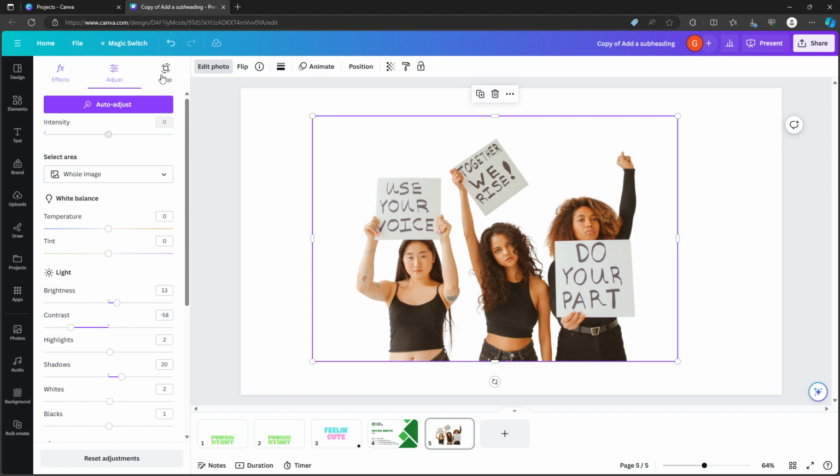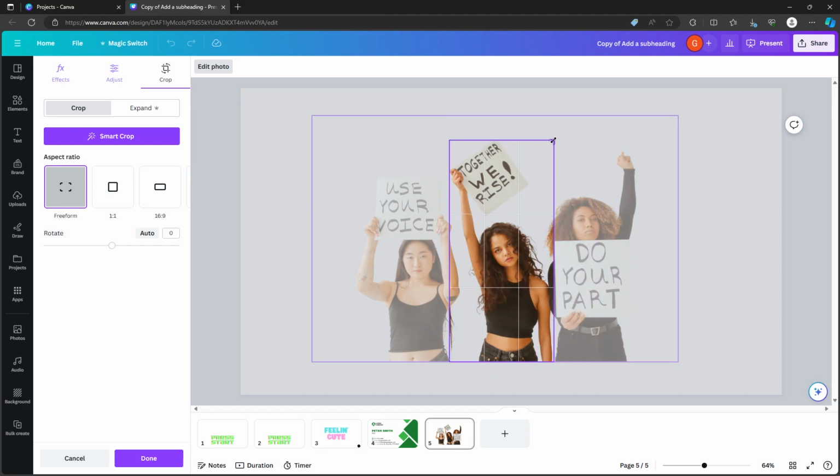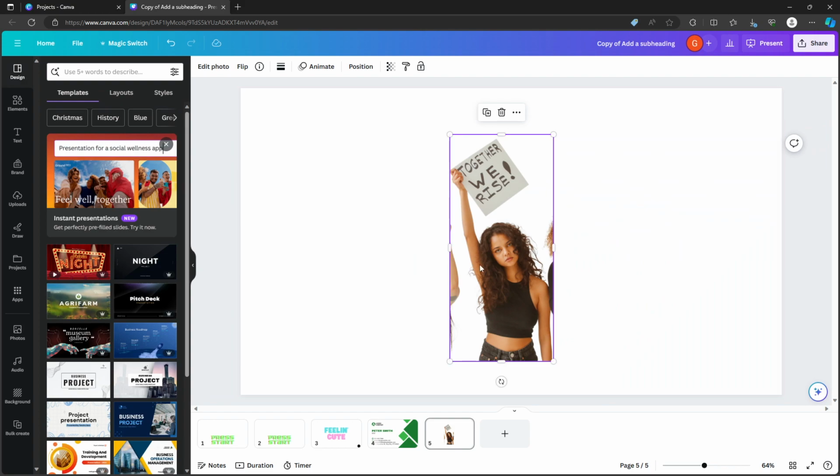And over here we have crop. So this one is used in order to cut out an image or only keep part of the image. So for instance, if I want to keep only the person at the middle, I can use these corners over here in order to change things up. So let's say I'm gonna do it like this and then like so. And after that I can click outside the area, or I can click done over here in order to save it. And as you can see, only part of the image is saved.